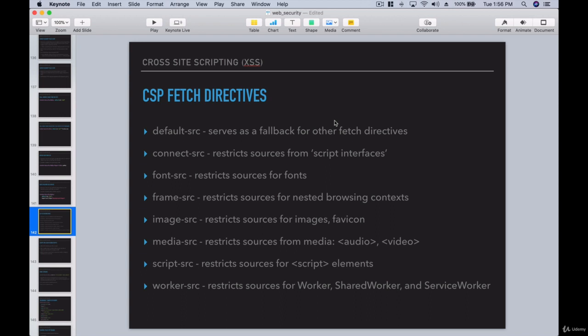Now, CSP is actually pretty in depth and involved. We don't have time to go over every single directive, but I just want to make you aware of how complex the policy can be. You can make it as unique as your use case is. The default source serves as a fallback for the other directives. If you include none of the other directives and just include default source, it'll stop pretty much everything. But there is also connect source, which restricts sources for script interfaces.